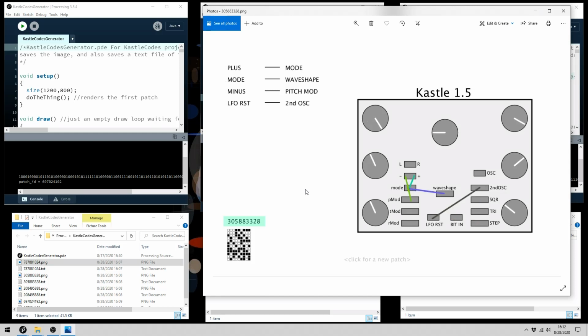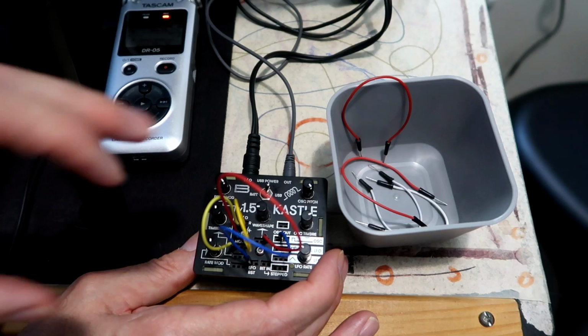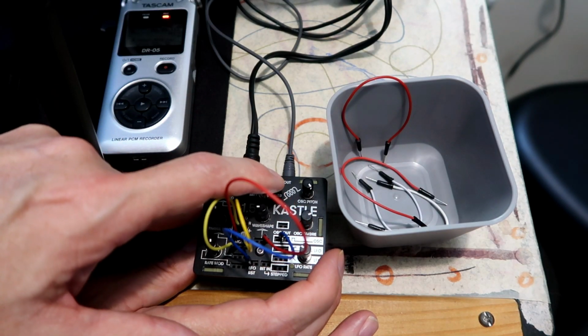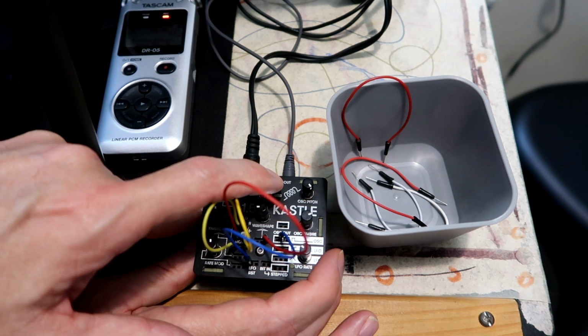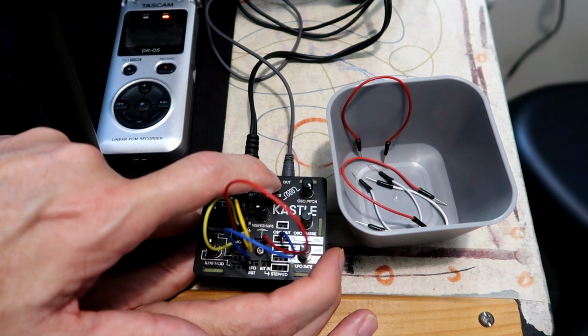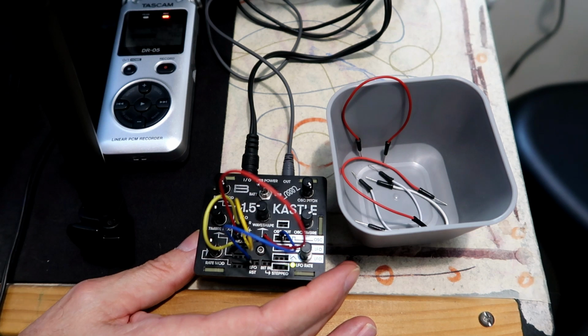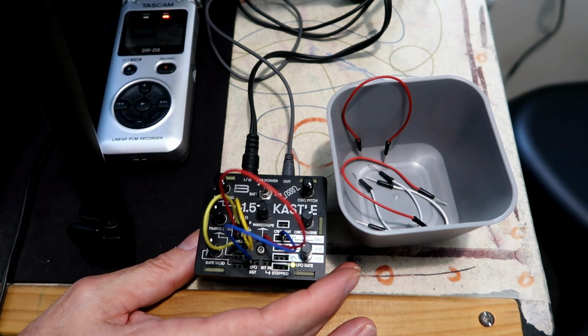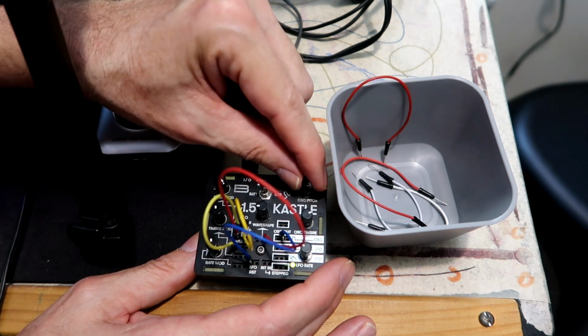All right, so this is 305. Okay, so this is set up pretty close, and I'm just going to turn it on. We'll see what we get for 305. So that's kind of a tone with a complex timbre.